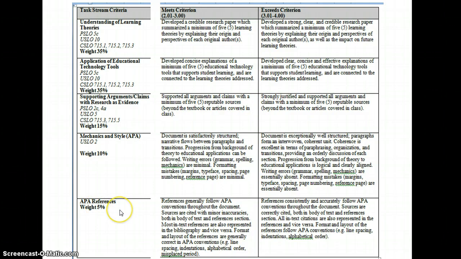And then APA references is 5% of your grade, and this is just your ability to follow APA conventions, both in text references as well as in your reference page at the very end of your document. Okay. Okay, that concludes the presentation.